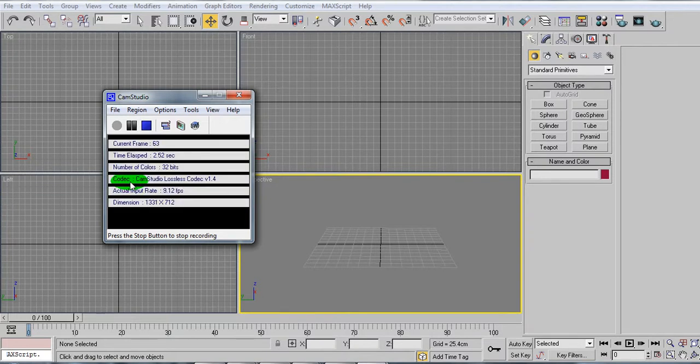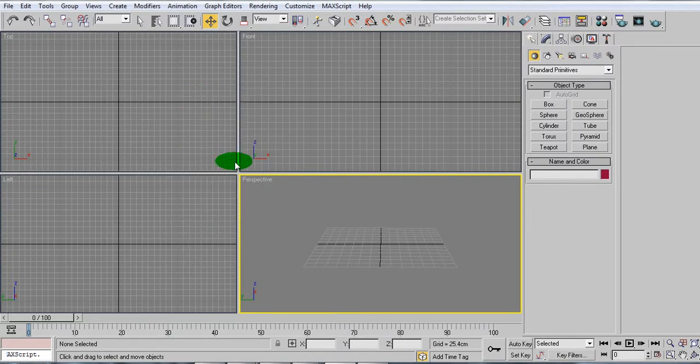Welcome to my basic 3ds Max tutorial. This tutorial is based on the interface, and today I'll be teaching you how to navigate yourself around it and how to modify it. Okay, these here are viewports.